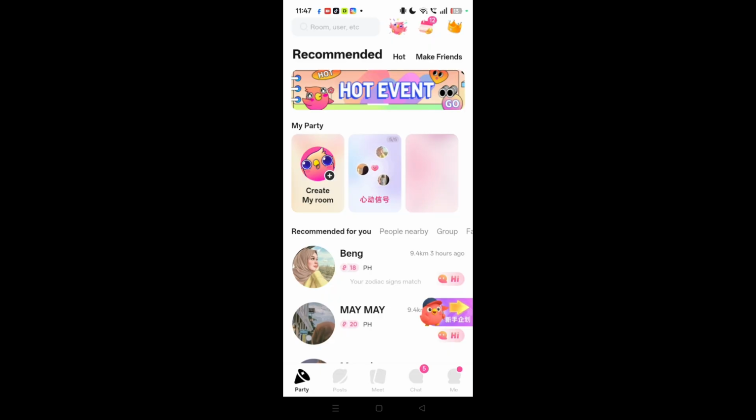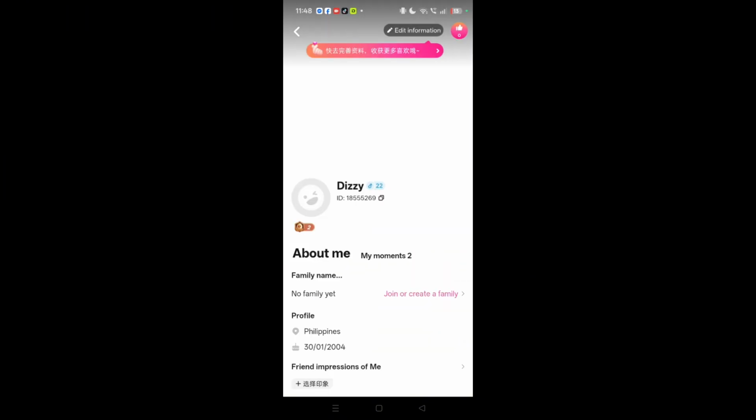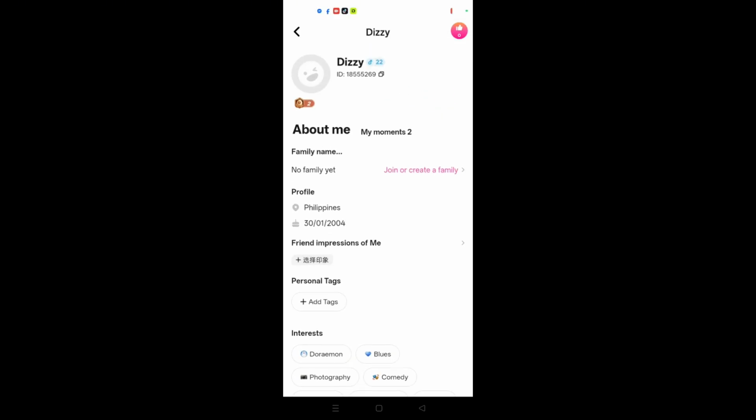Anyways guys, all we need to do is open up your Veeka account right here and then click on Me on the bottom right corner. After pressing on Me on the bottom right corner, you will be located right here. Now once you're here, all you need to do is click on My Profile right there. After pressing on My Profile, here you will see My Moment right there.